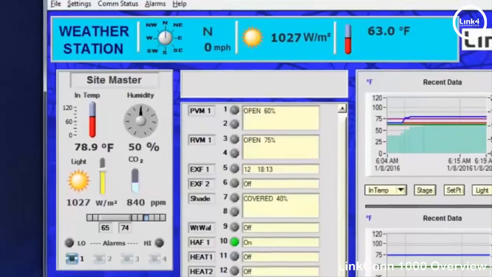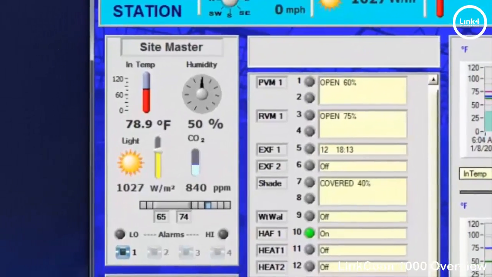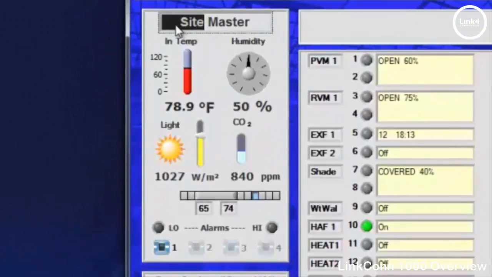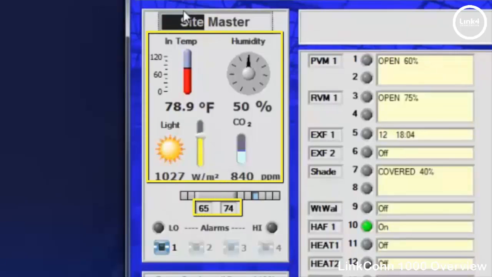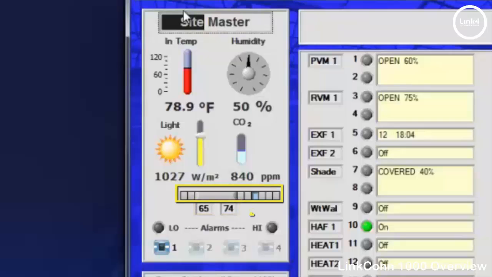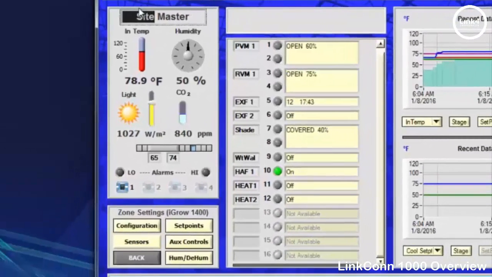Now on the left panel, first you have a field where you can name your current zone. You also have sensor readings, set points, stages, and the depressed box indicates the current stage the controller is in. You have low and high temp alarm indicators and your network information associated with this zone.